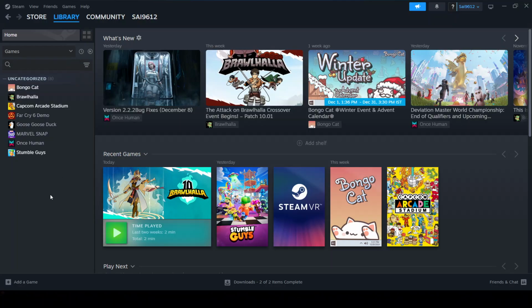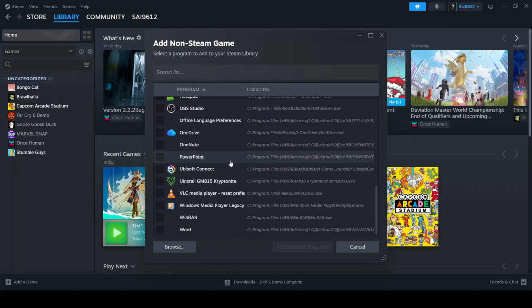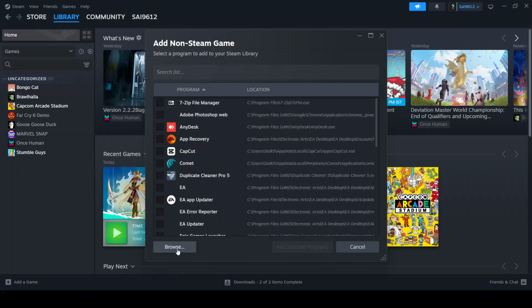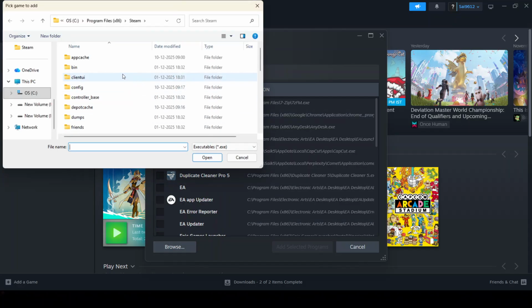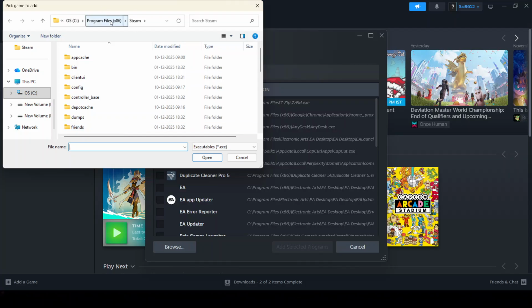Now let's add the non-Steam game. At the bottom left of Steam, click Add a Game, then choose Add a non-Steam game. In the window that appears, click Browse to open your file explorer. Navigate to the folder where the game is installed, often inside Program Files or Program Files x86.